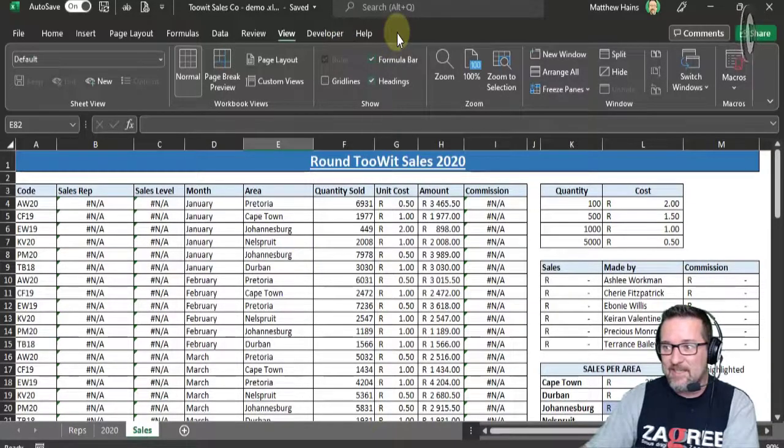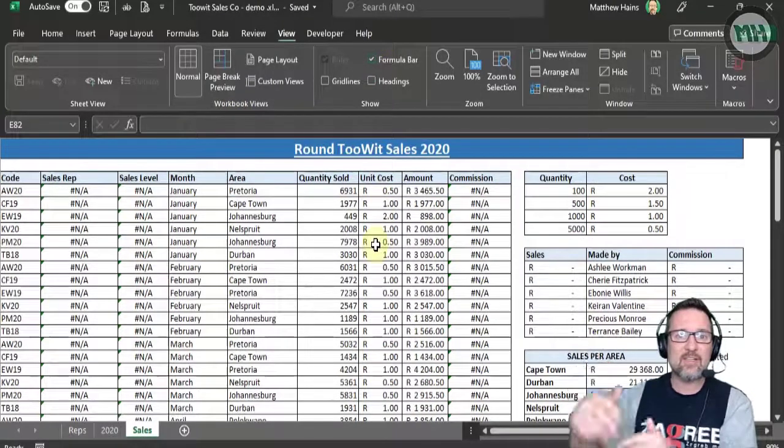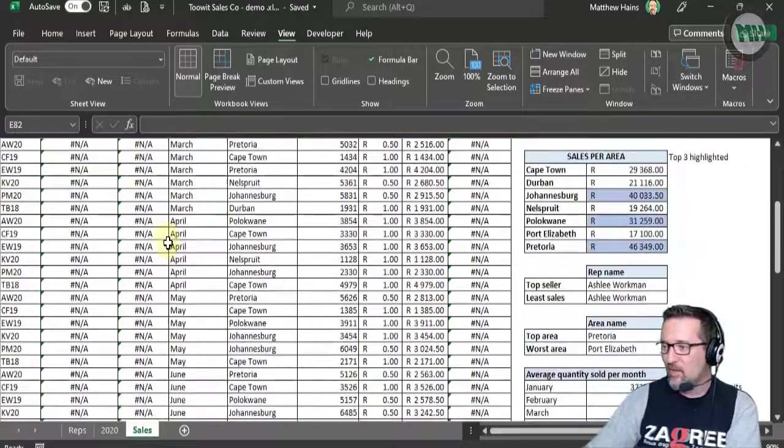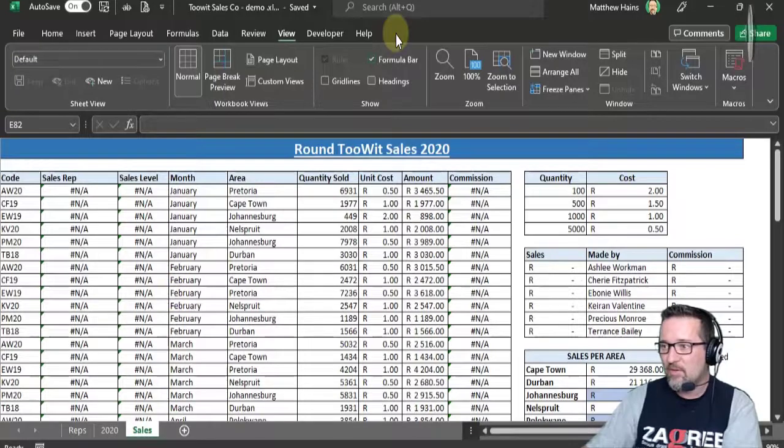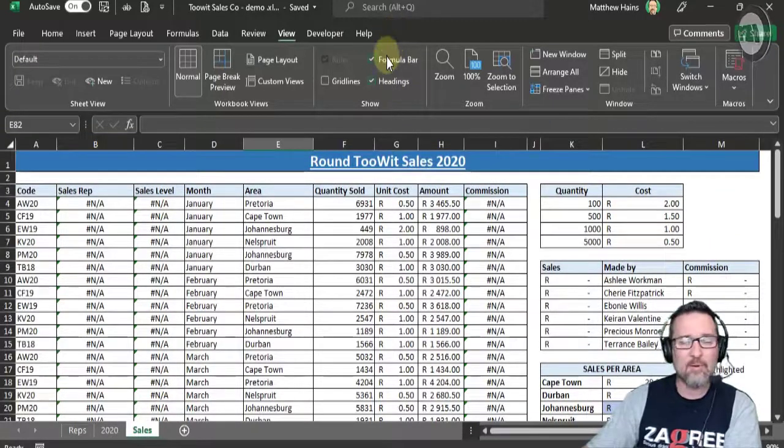Then we have headings. Headings is simply just the column headers and row numbers. I take that off there. The column headers and row numbers disappear so that they're not in the way if we don't need them for the purpose of looking at the worksheet. If you want them back, you can switch them back on by putting headings back on.